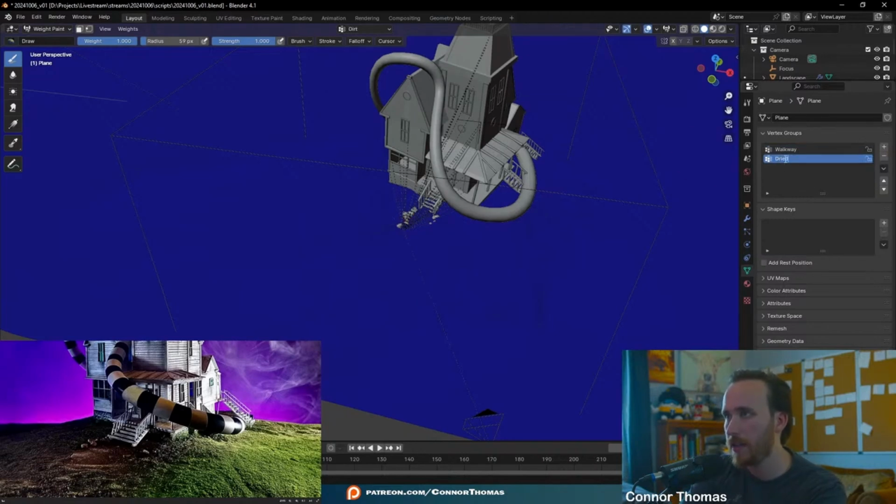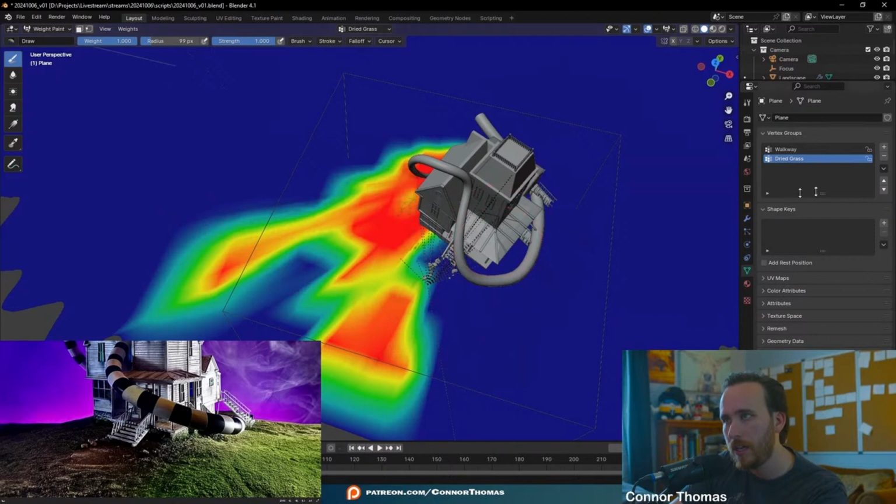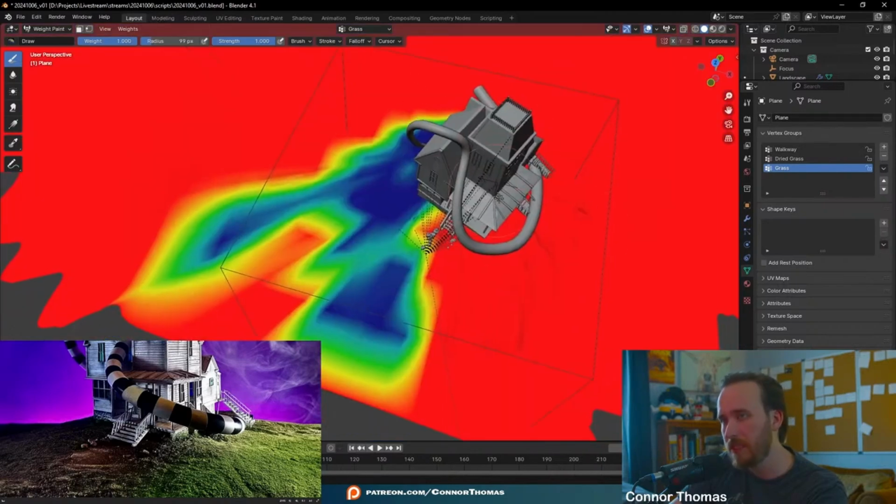Let's call this dried grass. And this dried grass, you know, again, it's going to be like that whole side of the house. And what I want to do is I want to duplicate this. Yeah, duplicate the vertex group. And we'll just call this regular grass, like so. And then now with our weights, we can invert them. And this is going to be all of our other grass that we want inside of our scene.